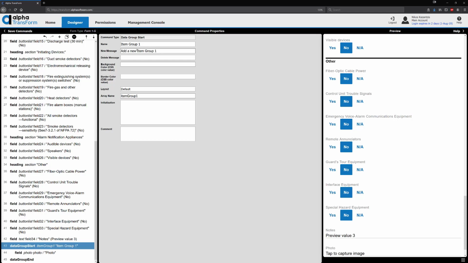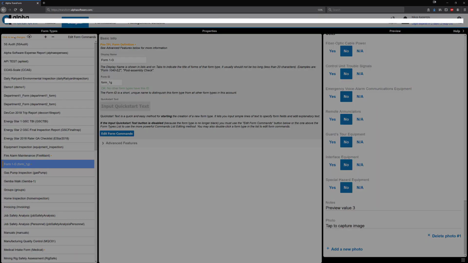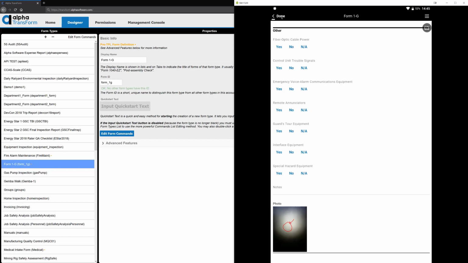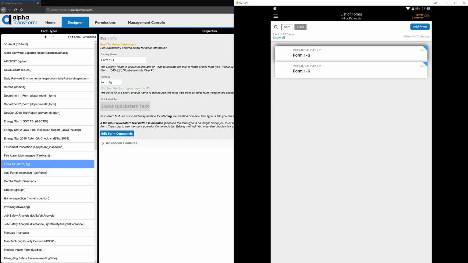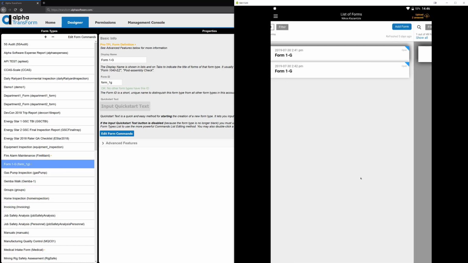So in this case, I'm just going to say I include my photo field inside a data group. I'm going to say add a new photo or delete photo. So I've included my photo field inside a data group. So again, I save. Again, store the changes. I go back to my form listing and I refresh to get all of the definitions. And then I go back to my forms.